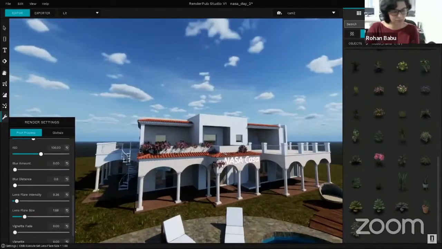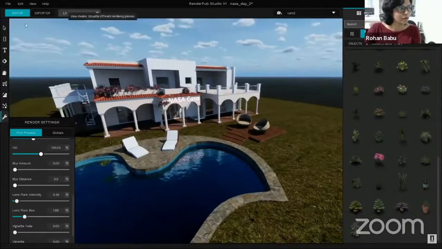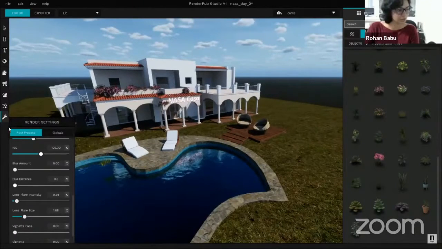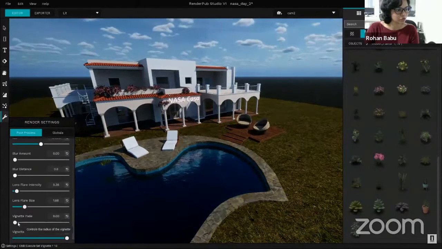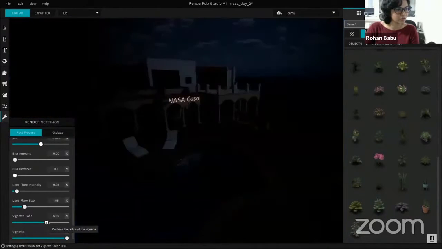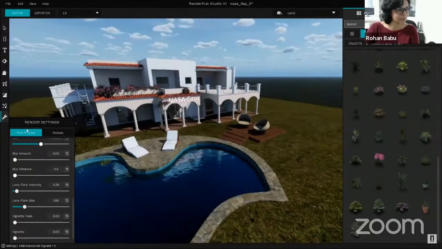So vignette is that look that you get where photographs are fading from the corners. That's the vignette effect. Sometimes it looks good. Vignette fade, we can increase. Now that's too much. That's covering the entire photograph. So let's leave it at that.